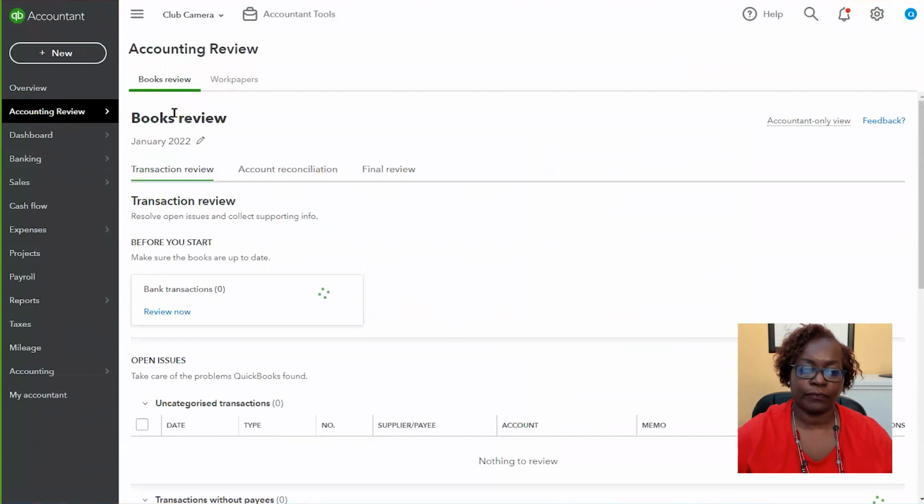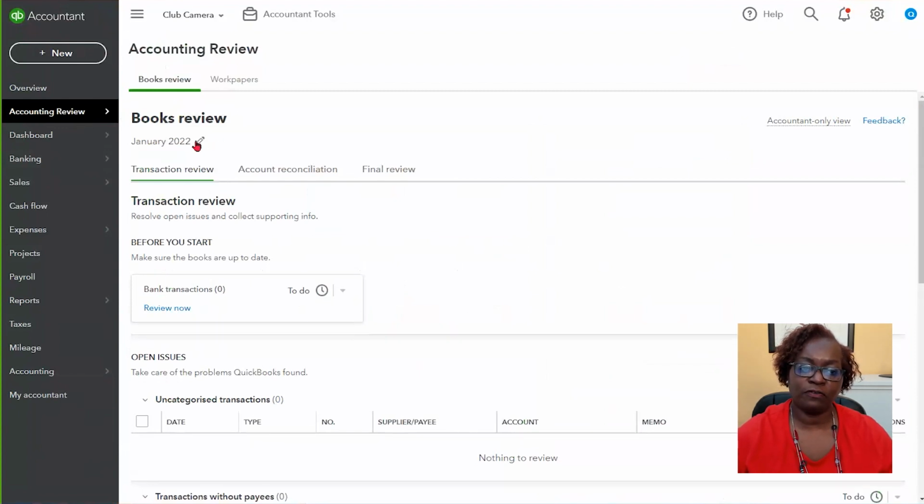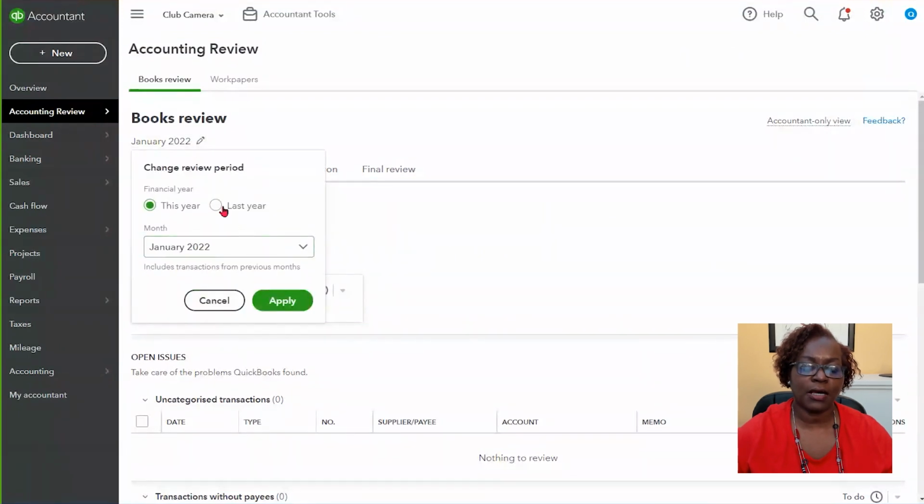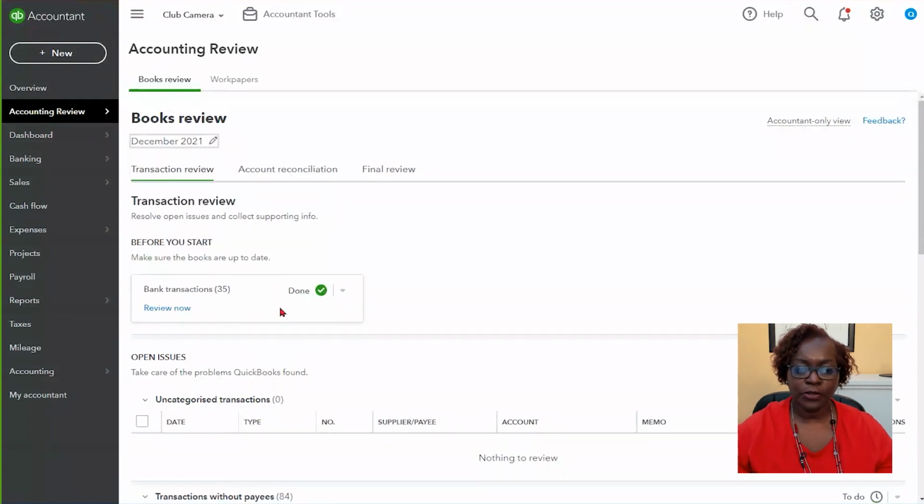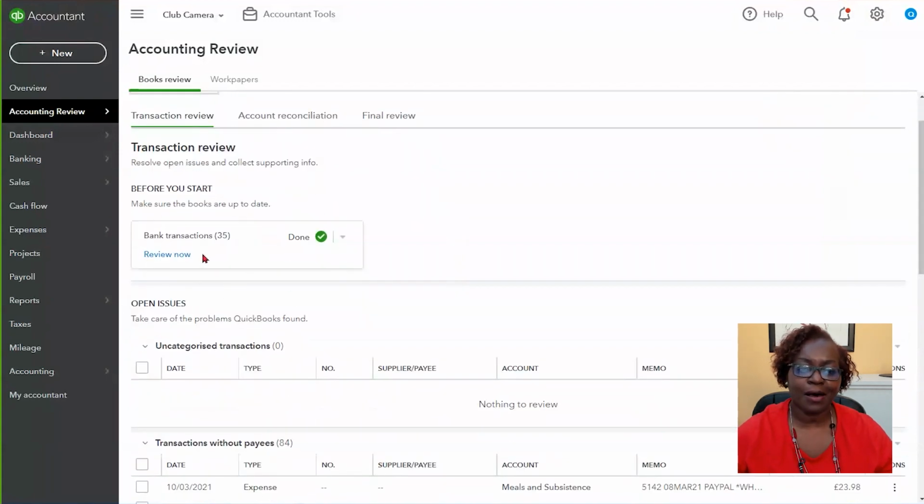Absolutely love this tool. Which period am I going to review first? I'm going to change this to last year and December and apply. So there are three tabs: look at the transactions, the reconciliations, and the final review. The first thing I can see here, before you start, make sure your books are up to date, right? Have you cleared the bank feeds? If you haven't, I've got nothing to review. They haven't. There are 35 items left in here.